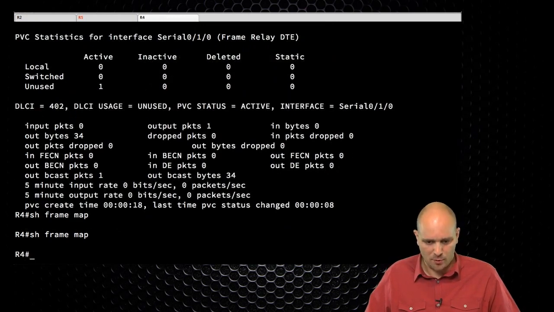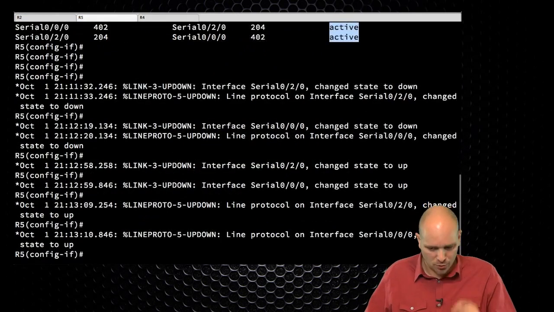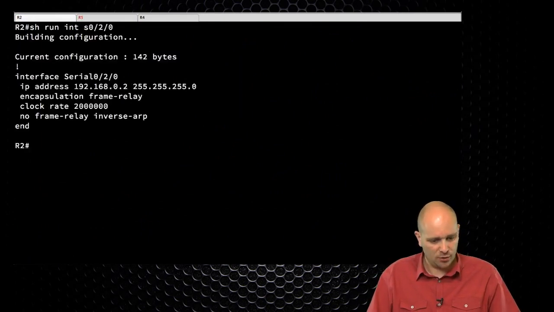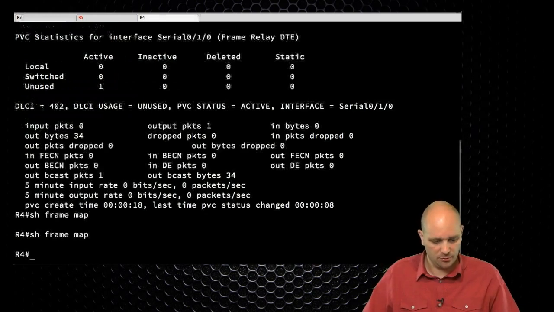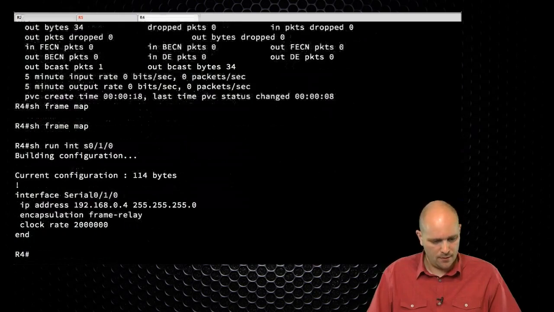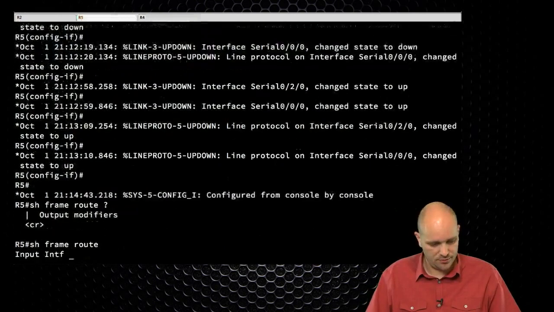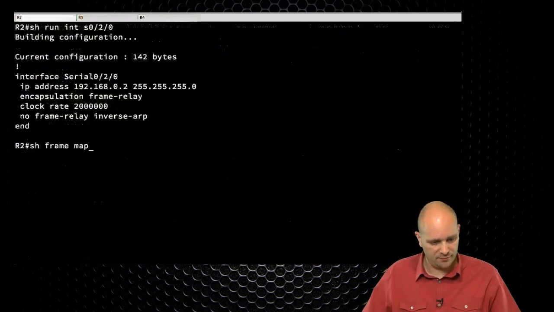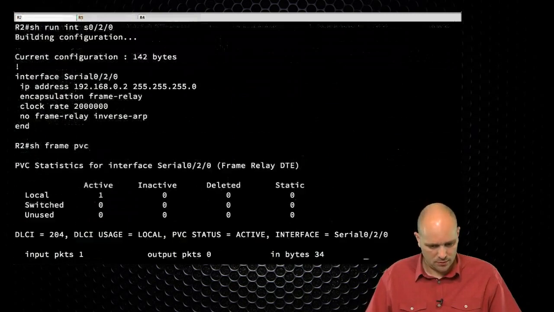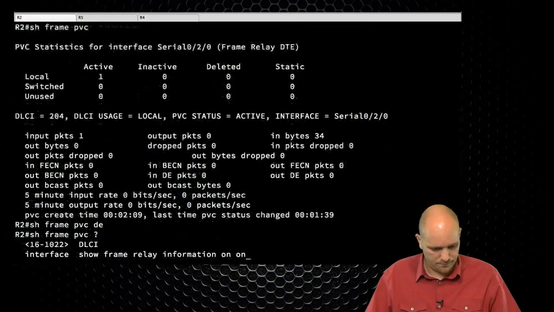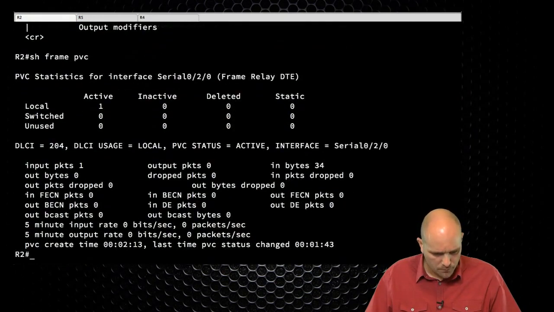Now, this is at this moment starting to confuse me a little bit because it should have worked by now. So let me troubleshoot this a little bit. What have I done wrong? So I'm just going to take a look at the configurations here. 192.0.2, that's okay. Show run interface serial 0/1/0. That's okay. And show frame route active. Am I getting any input packets? Okay.